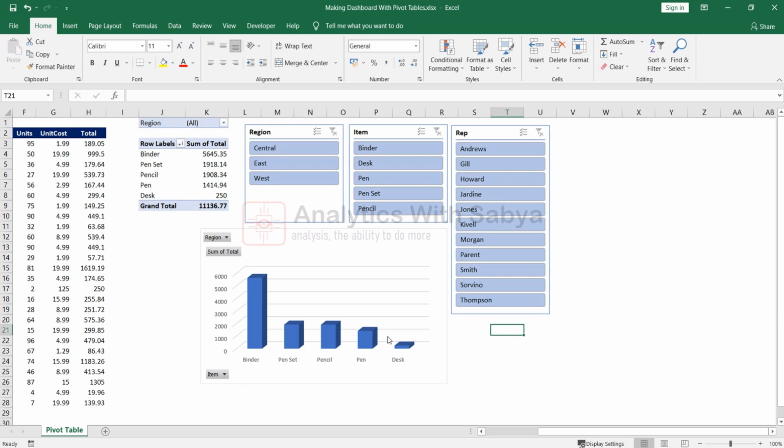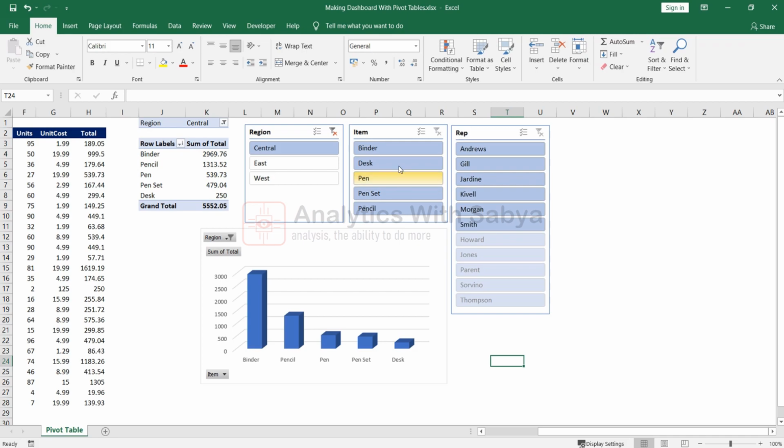Now how to use this dashboard? Simple. Click on this Central. The moment you click on Central, it will look under the items list and see what different items were sold in the Central region. So binders, desk, pens, pen sets and pencils, everything was sold. That is the reason everything is highlighted.